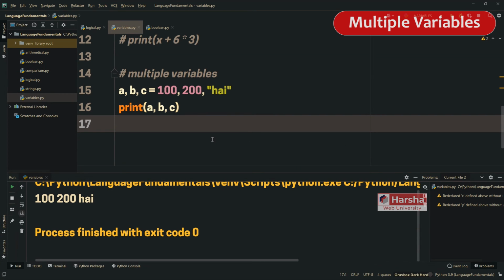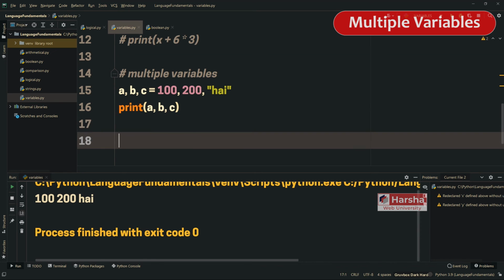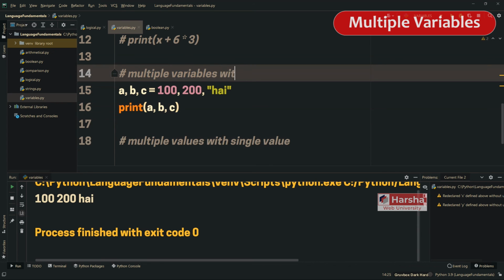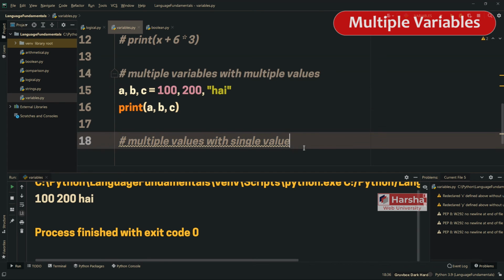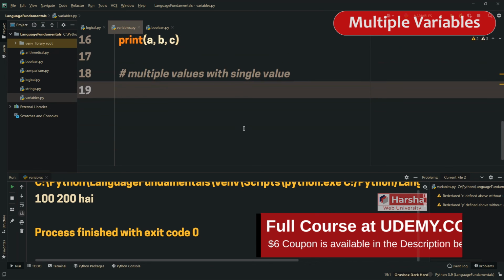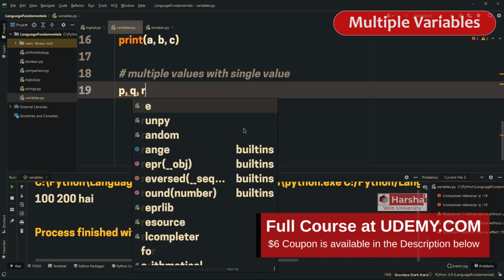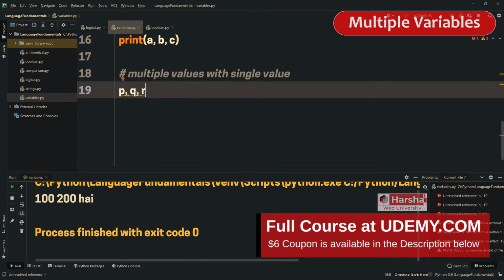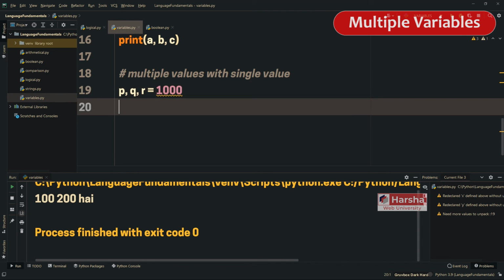Alright, the next question that I have is, suppose I would like to create multiple variables, but I would like to assign the same value for all of those. Let us try. The previous attempt was with multiple values, but in this case I would like to try with a single value for multiple variables. Let's say, for example, we have three variables like p, q, r, but my requirement is I would like to assign the same value for all these three variables. Is it possible? Yes, it is possible. Simply you need to supply only a single value. And that's it. Automatically the same value will be taken up for all these three variables.